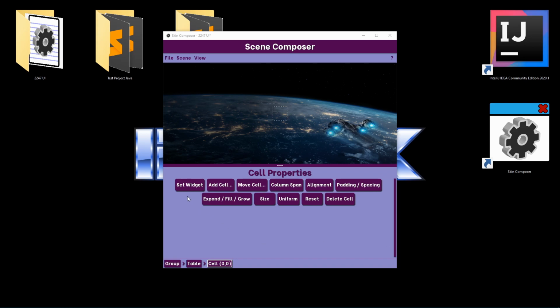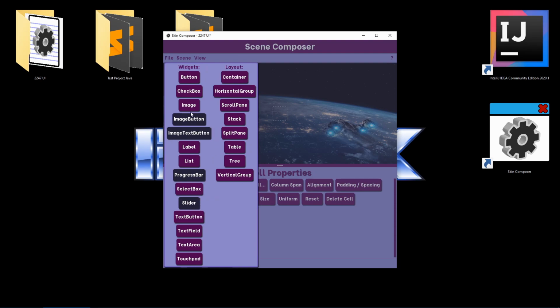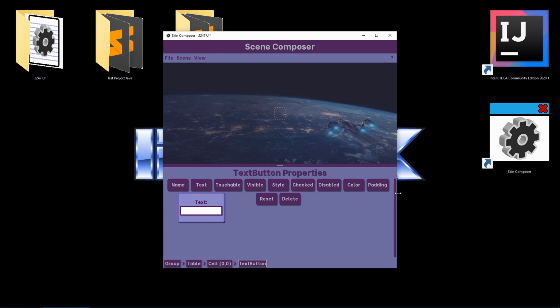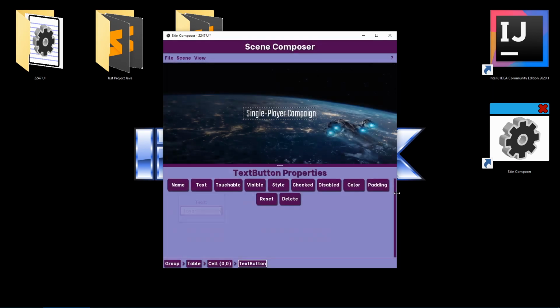Click Set Widget. You'll notice that options for widgets that do not have proper styles are disabled here. For our demonstration, we'll choose Text Button. Now think of your favorite space adventure, frag and bag shoot 'em up. In the main menu, you might have a choice for a single player mode. Click Text and type Single Player Campaign. You can press Enter or click outside of the pop-up to return to the editor.